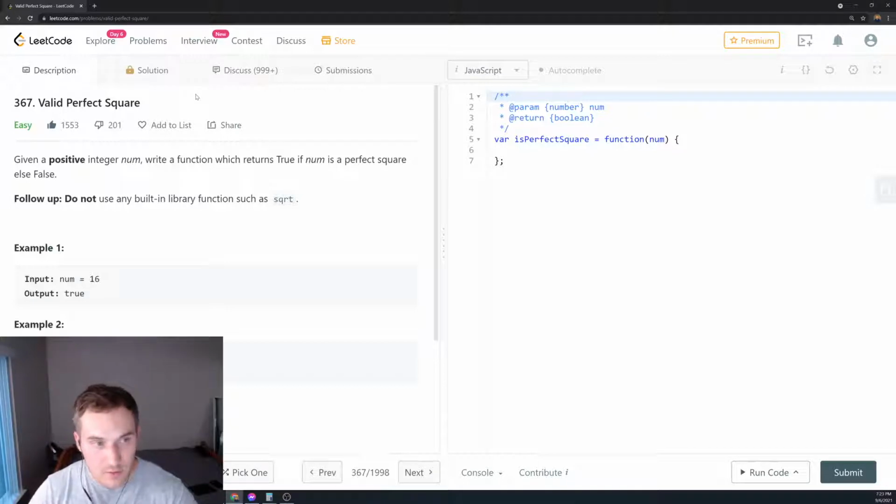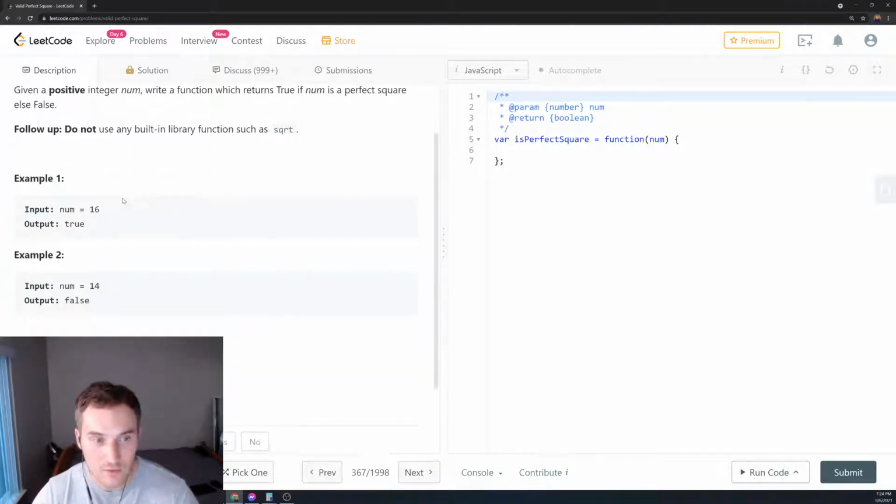So today we're doing 367, Valid Perfect Square. It has 1500 likes, 200 dislikes, and it's an easy problem, but it's a pretty good problem to know. So let's read the problem first. Given a positive integer num, write a function which returns true if num is a perfect square, else return false. Follow up: do not use built-in library functions such as sqrt. So we don't want to use that function. We just want to do something else to come up with the solution.